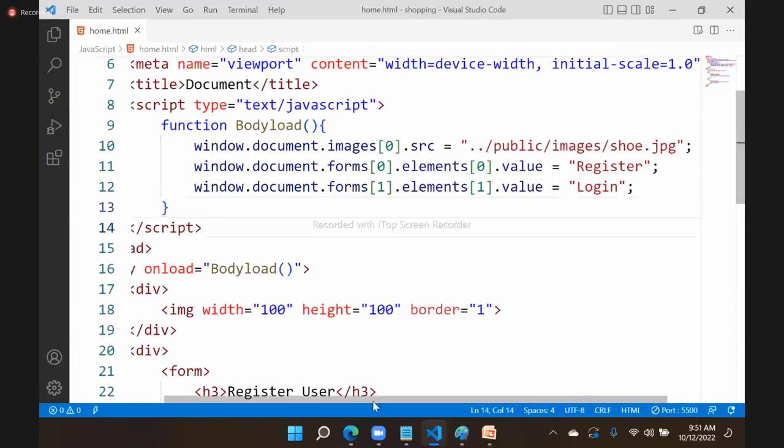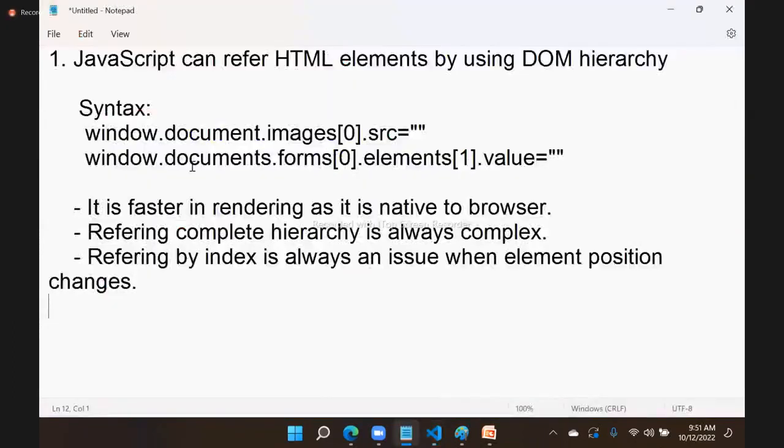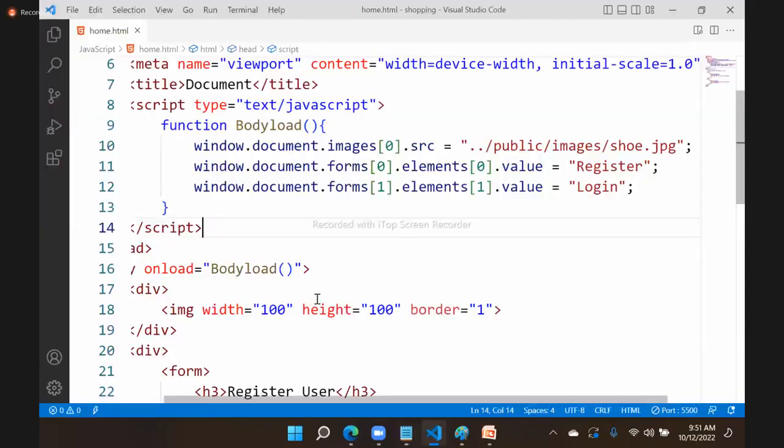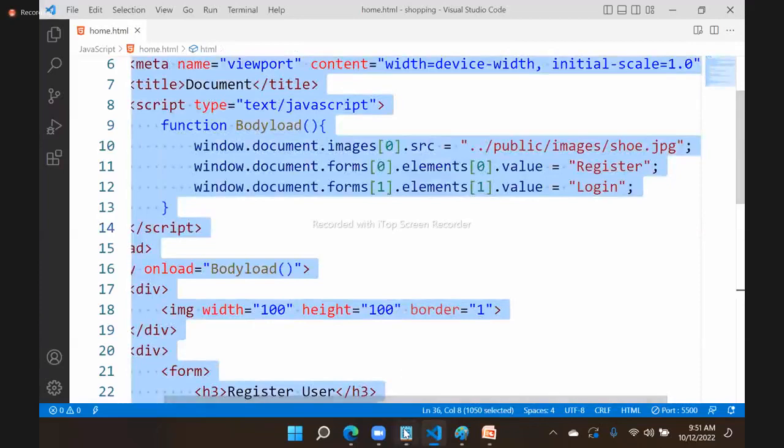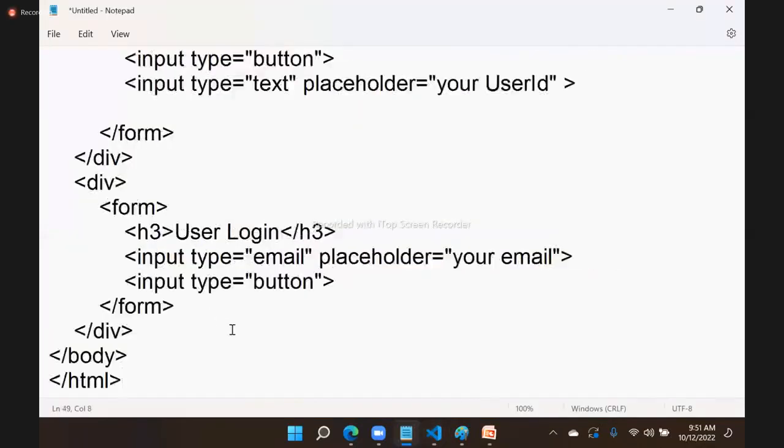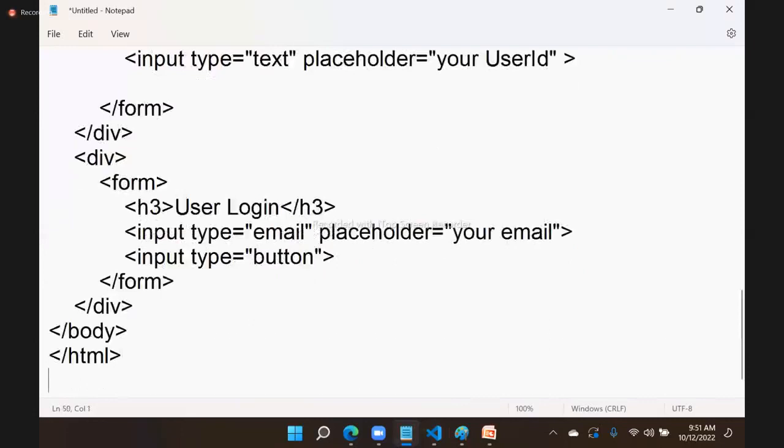So this is one problem when you are referring by using DOM hierarchy. Referring to a lengthy hierarchy is complex, and referring by index is always a problem, because whenever element position changes, the index also changes. We need to update the code every time. This is a complicated technique. So this is the example. I will give you this example. Copy and paste. This is one technique. But you saw the problems in the technique.